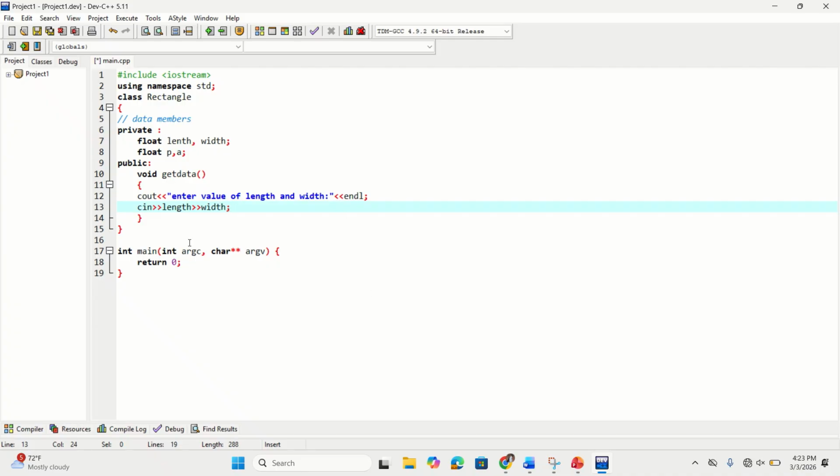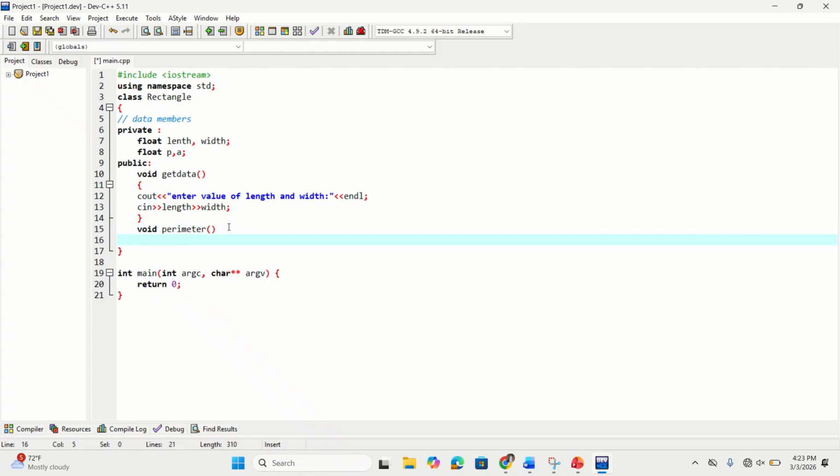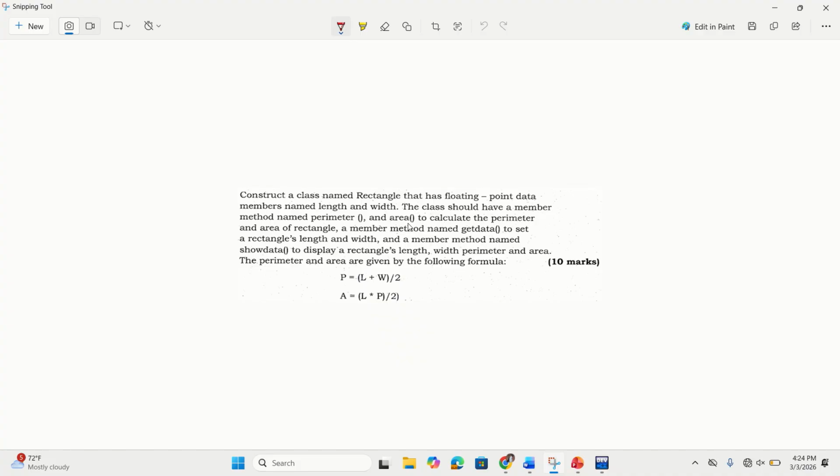You see. So now they have told us we also need to add another method known as void parameter to calculate the parameter. We have said P equals 2 star parentheses length plus width. So this is the formula they have shown us. And then they told us to declare another method named area. So what I'm doing here is a method known as area. Area is this one. Yes, see.